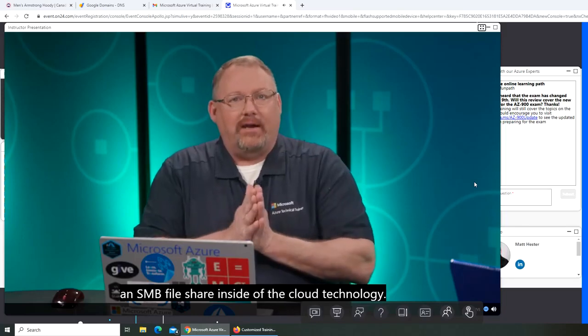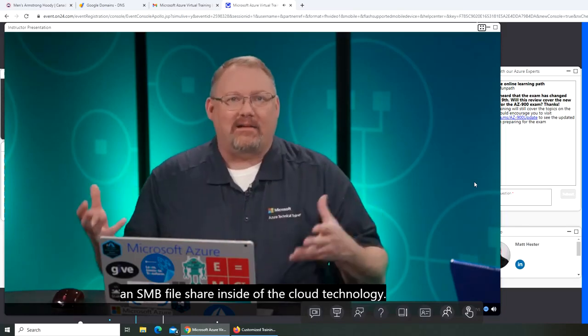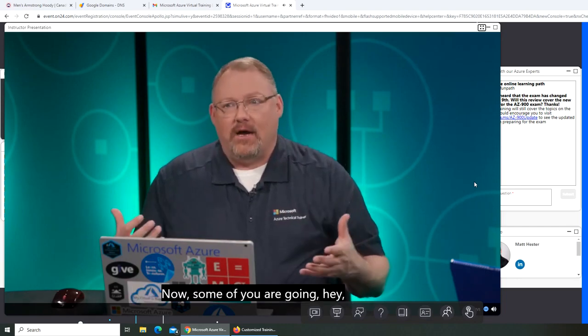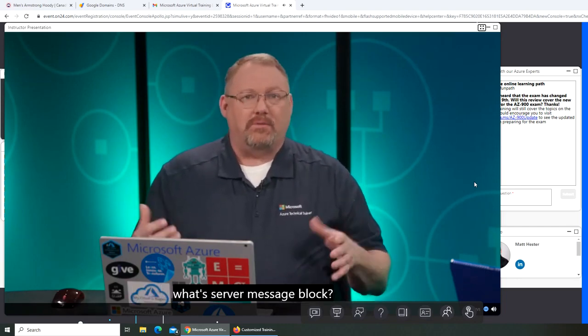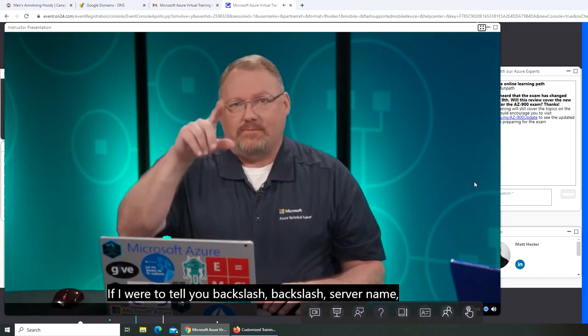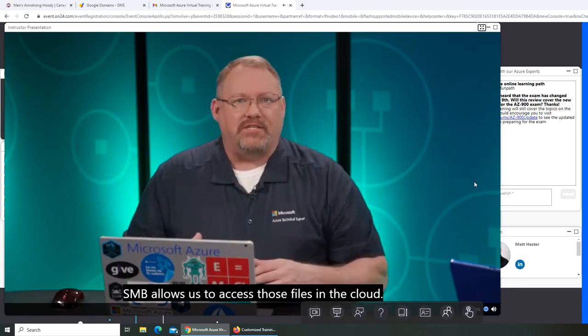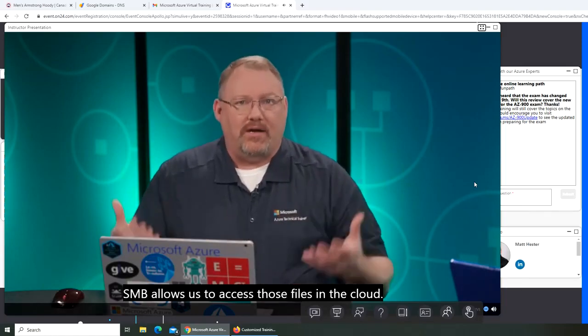And this allows us to put an SMB file share inside of the cloud technology. Server message block is a very common way we access it. Now, some of you are going, hey, what's server message block? If I were to tell you \\server name\share name, that's server message block. And SMB allows us to access those files in the cloud.